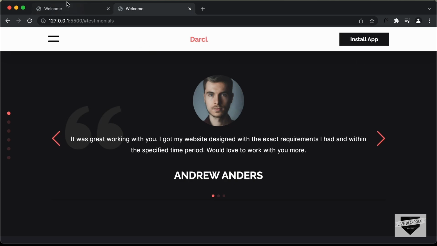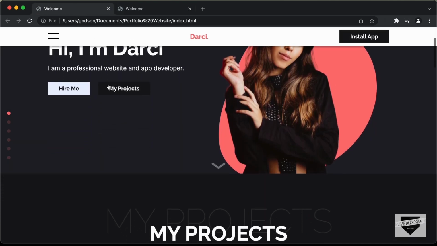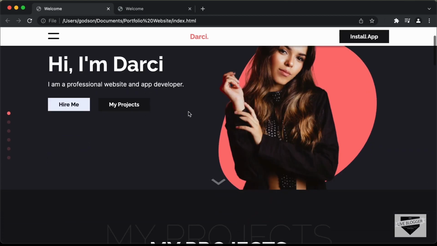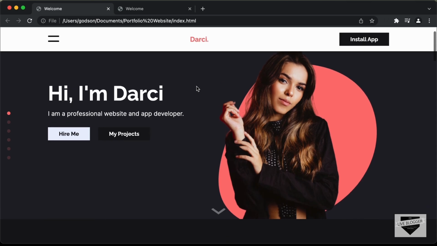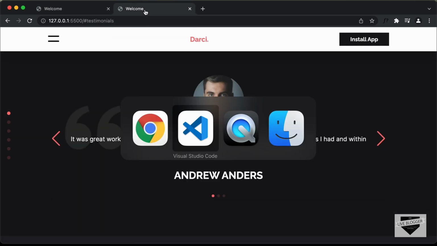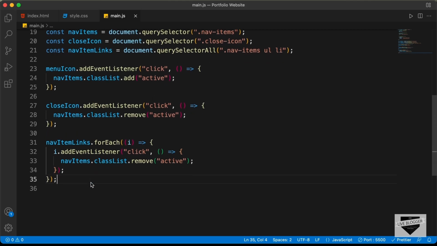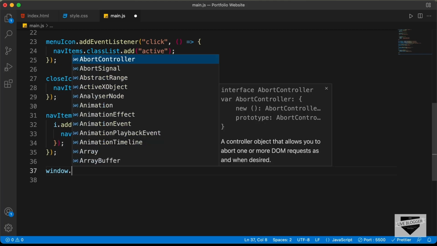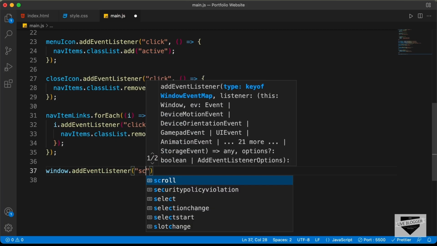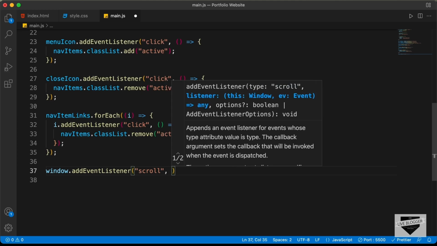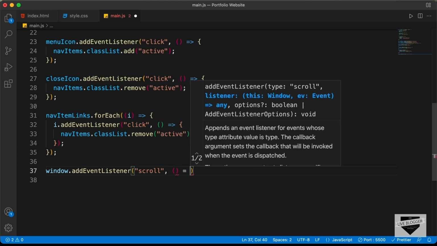So if you go back to our original design, and if we scroll down, we can see that when we scroll down past some pixels, the height of this nav bar changes. So let's do that. For that, let's go back to our JavaScript file, and here we will add an event listener to the window element. So let's type window.addEventListener, and now for the event we need to type scroll, because we are checking whether the user scrolls. So let's create an arrow function over here.